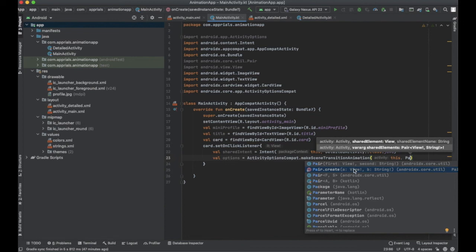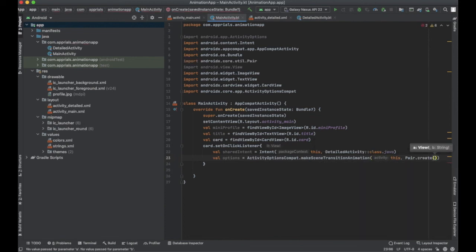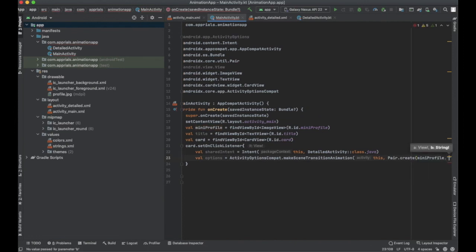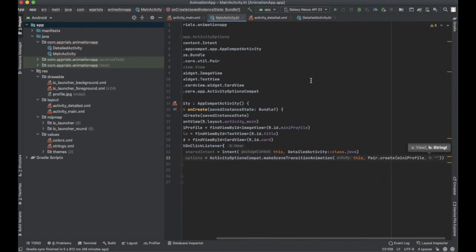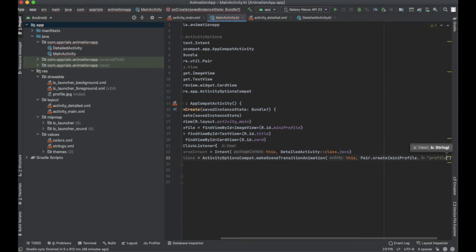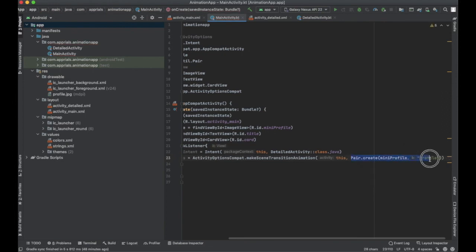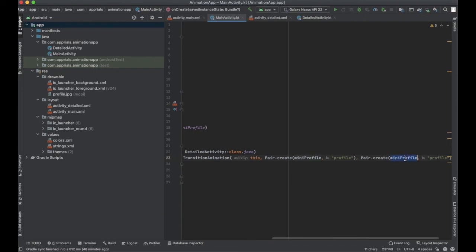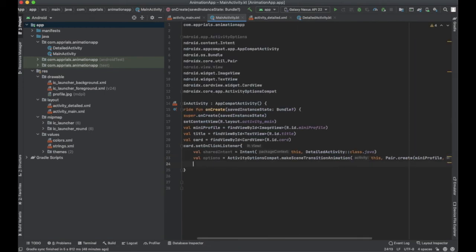So we have this pair to create, that's what we are gonna go for. Okay, now pair that create, where is that? Oh yeah, mini profile. Okay, and then we are also gonna have a look at the string, which I think was profile if I'm not wrong, right? And the same thing we are gonna do for title. So once that is done, we have the options, we have the shared intent. Now we just need to merge these.